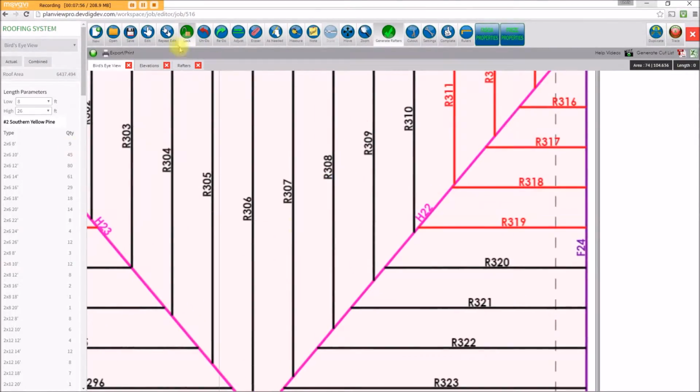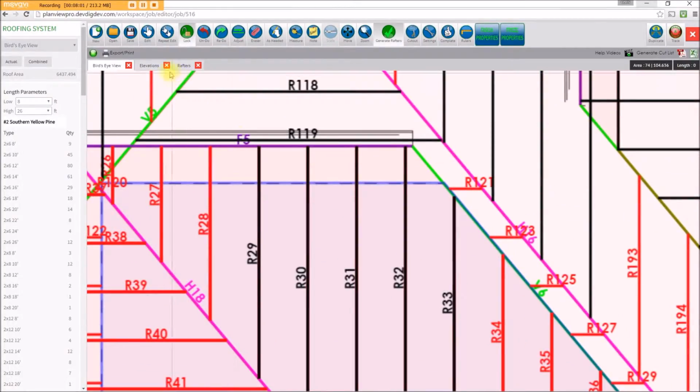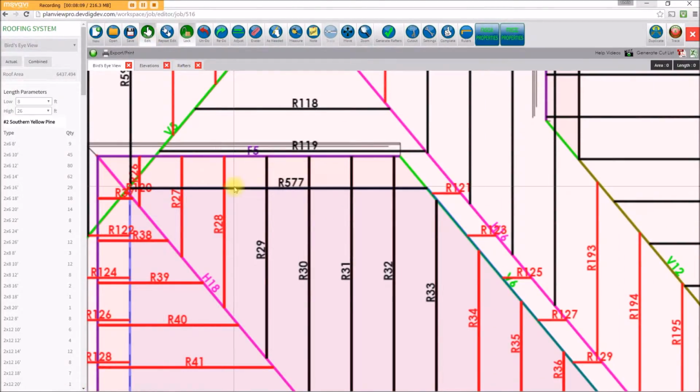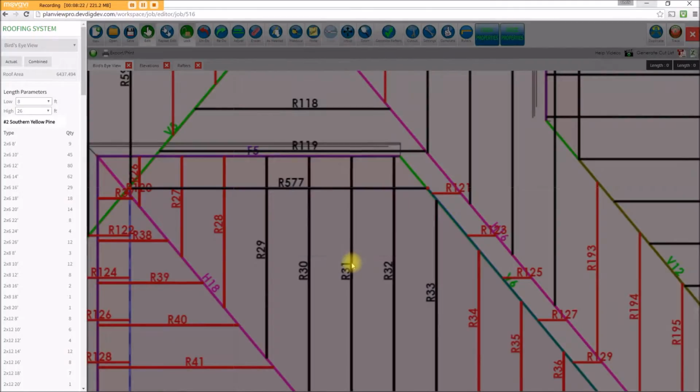So you can come in here, let's say you want to double up these. So you can edit, you can identify that as a common rafter. Give it the properties. 2x8, that's a 12 pitch, and let's double it. So it'll show up in this list as doubled over here. And always hit complete.